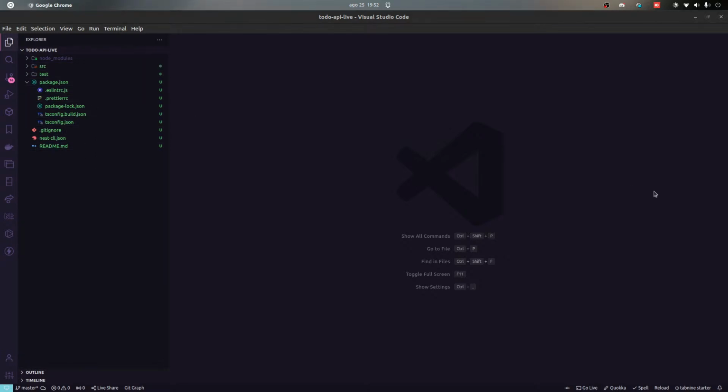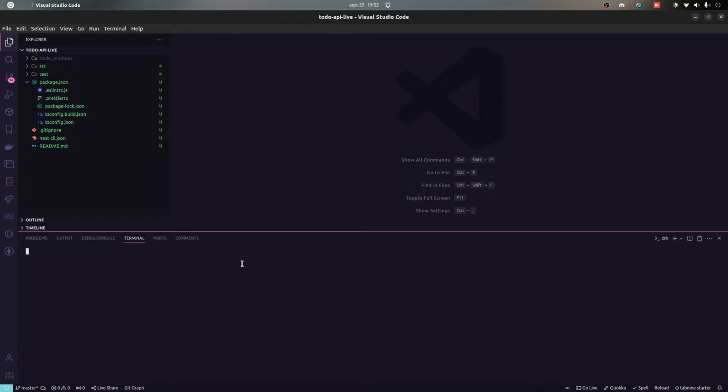Now let's install the dependencies. We need TypeORM and SQLite 3. So npm install, we need @nestjs/typeorm, typeorm and sqlite3.